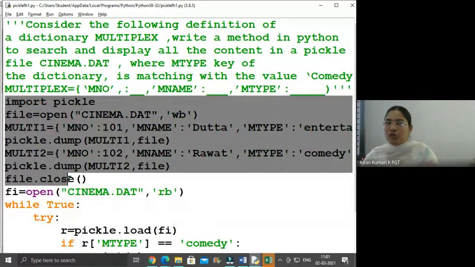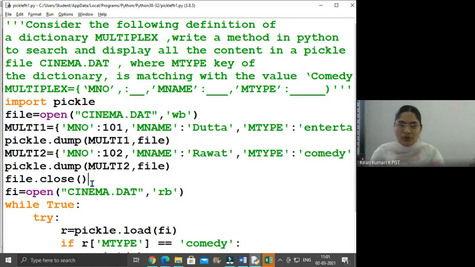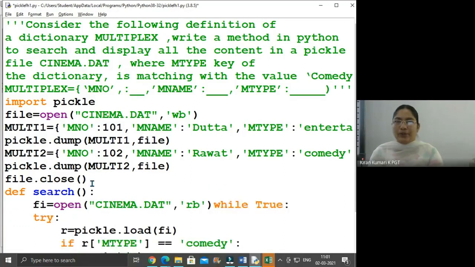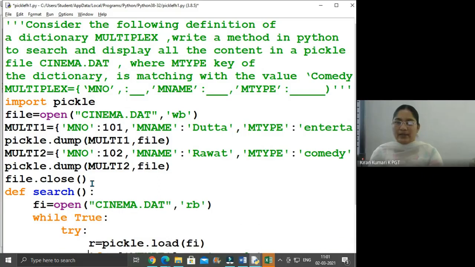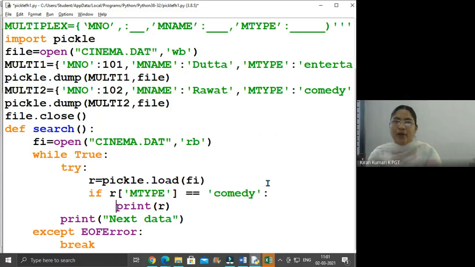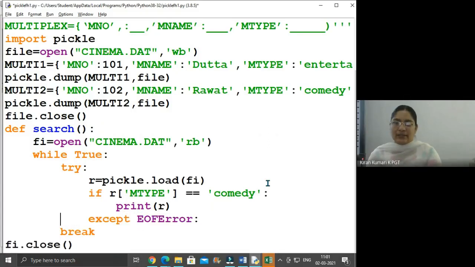Import pickle. This portion is not asked in the question. This portion is to cross check. First we dump and see, only then will some data be in the file. But they only ask to define a search method. So, define search. What are we doing? We are opening the file and searching within that file. What is that file name? Comedy.dat. Wherever that data is matching, display that data.